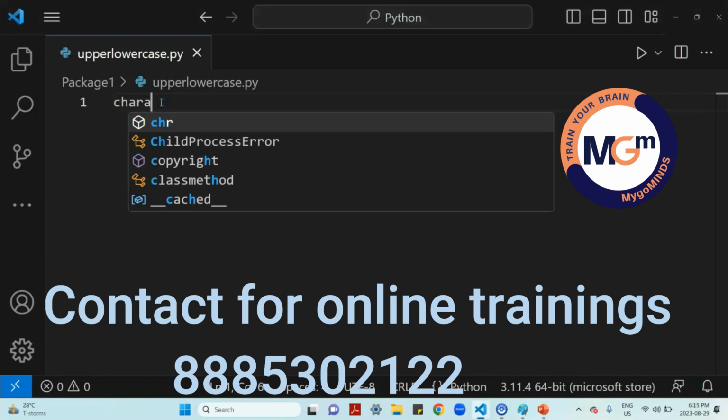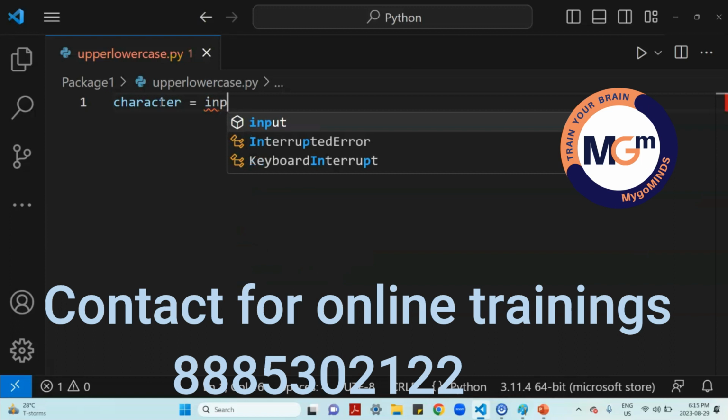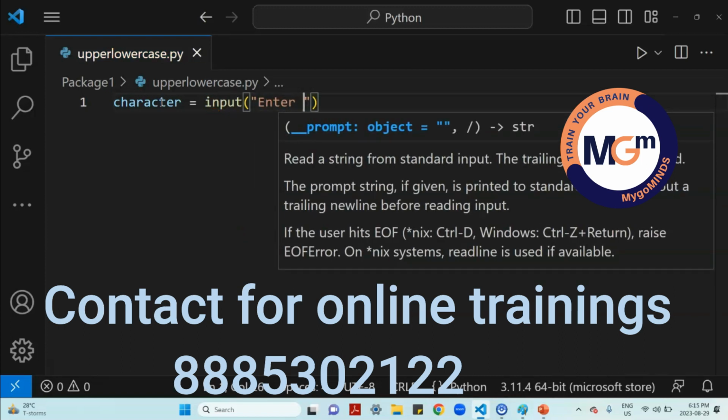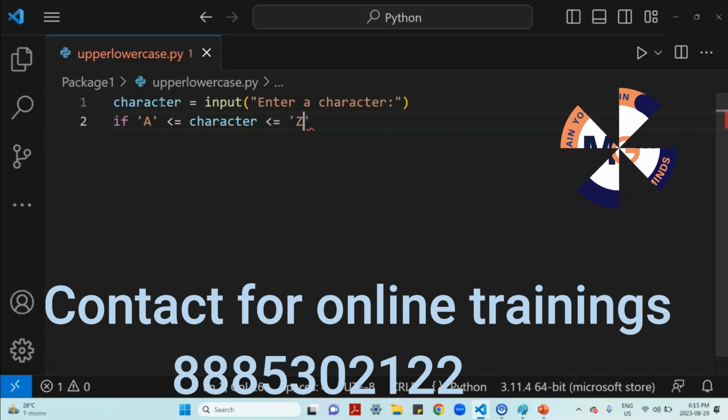So let us take a variable name character is equals to. So now let us take the input from the user, using input, enter a character. Okay, so enter a character. Now, so if statement, if, now let us check for capitals. Capital A less than or equals to character less than or equal to capital Z.